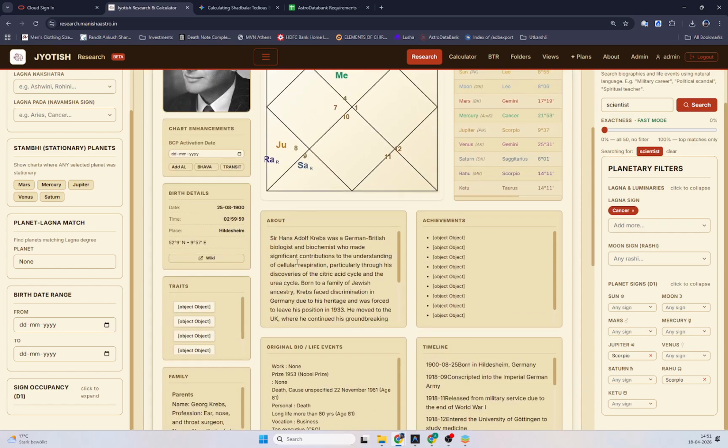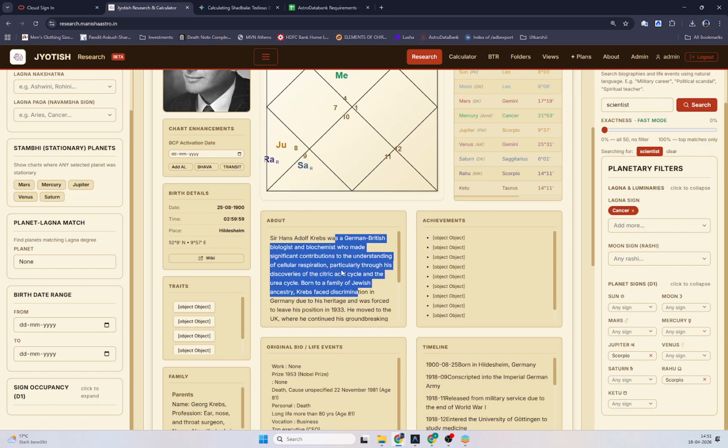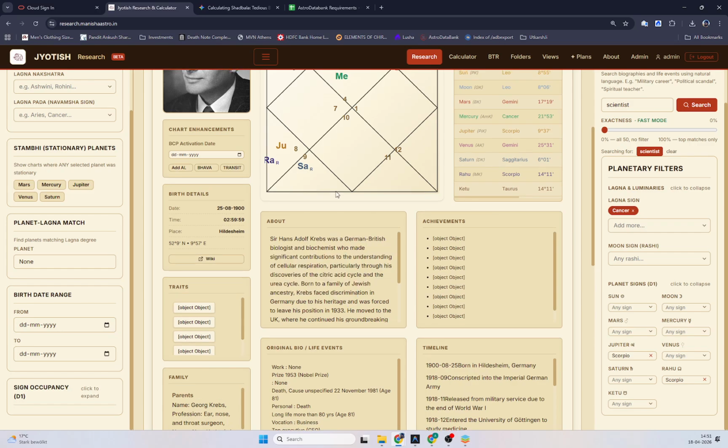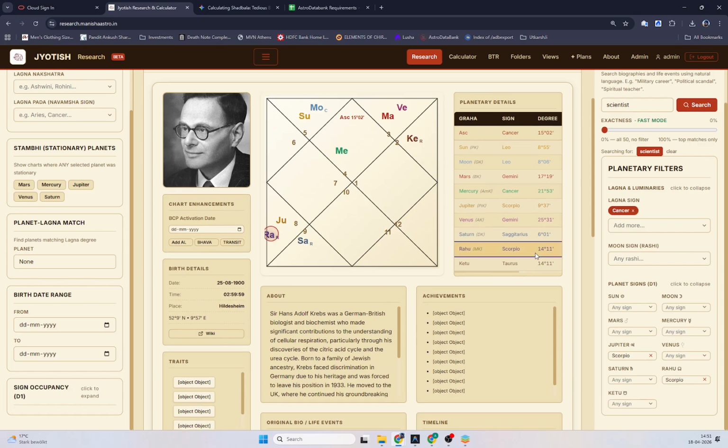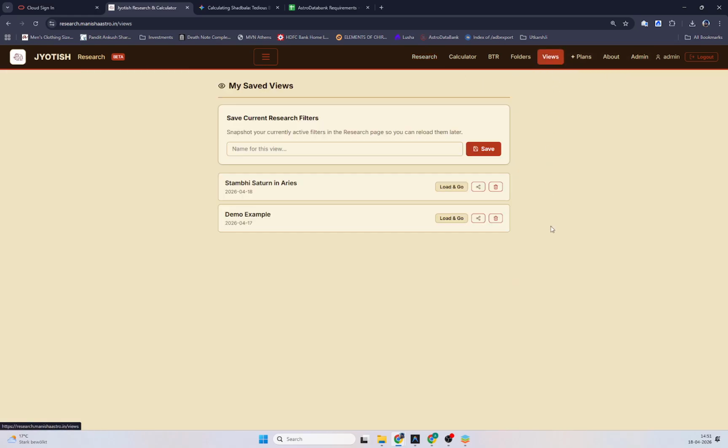Sir Hans Krebs was a German British biologist and biochemist who made significant contributions to understanding cellular respiration. So yes, this person is a scientist. And does he have Jupiter Rahu? Yes, he has Jupiter Rahu in Scorpio, and he is a Cancer rising. So this is how you make use of filters, and you can save those filters in views and load them later when you want to.